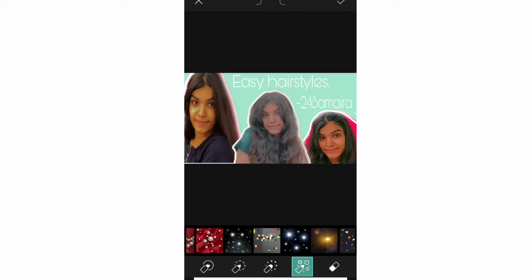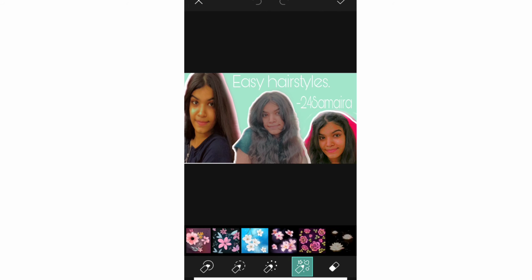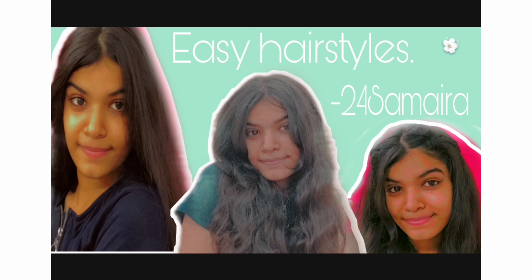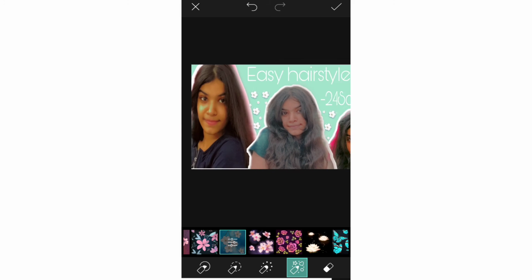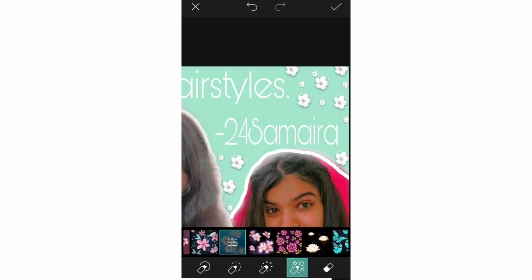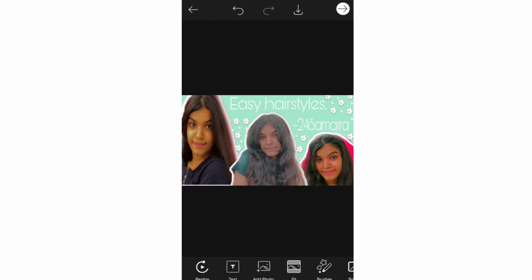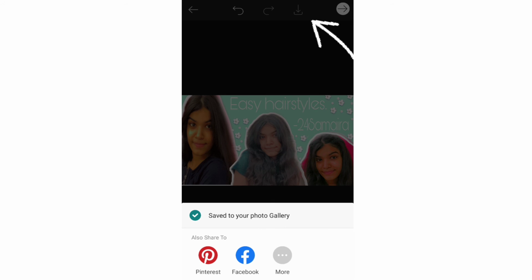Next, again I'm going on brushes. I'm selecting white flowers because it looks nice. We are done with that thumbnail. Now it's time to save it. You can directly save it by tapping that arrow.